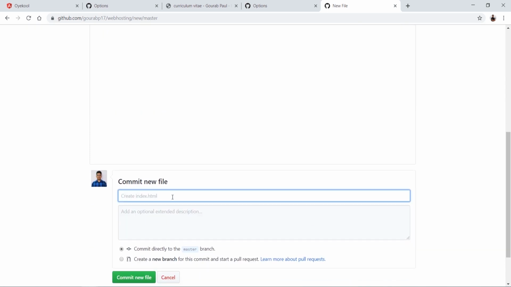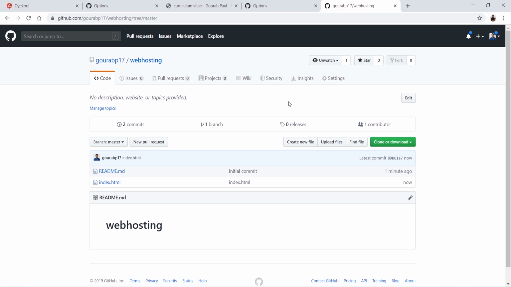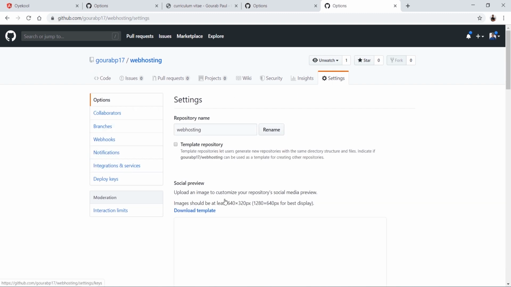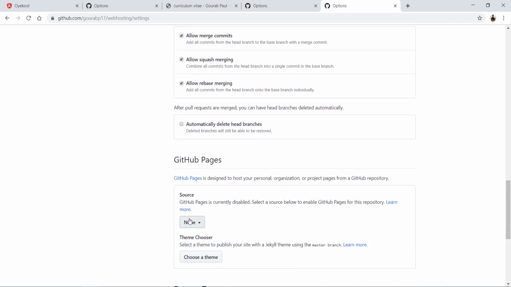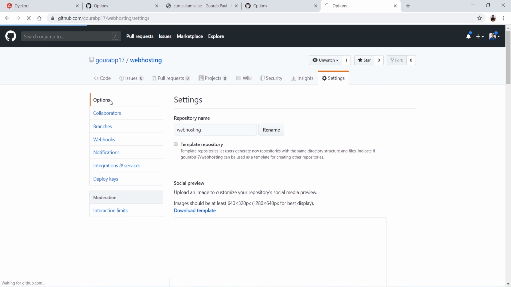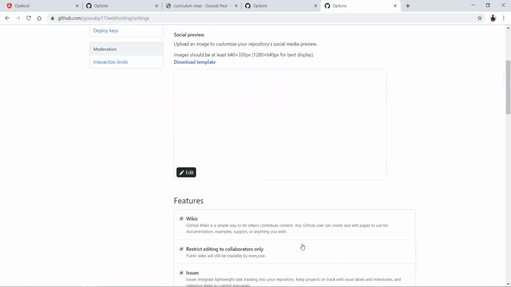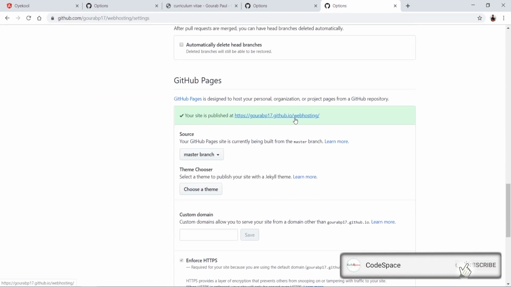Commit the file, and the commit message index.html, and click commit new file. Now we will enable the web page. In the settings page at the bottom under GitHub Pages, we will change it to master branch. In general, it takes 2 to 3 minutes for the site to be available. Once it is online, it will turn green. Yep, it is green and hosted.